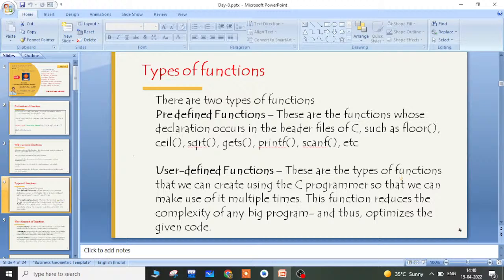For example, if you want to use the square root function, we can include the math.h header file. If we want to use printf and scanf, then we include stdio.h. For gets and puts, we include conio.h. So whenever we want to use a particular predefined function in our program, we need to include the corresponding header files. But the second type of functions, which we are going to discuss today, is user-defined functions.